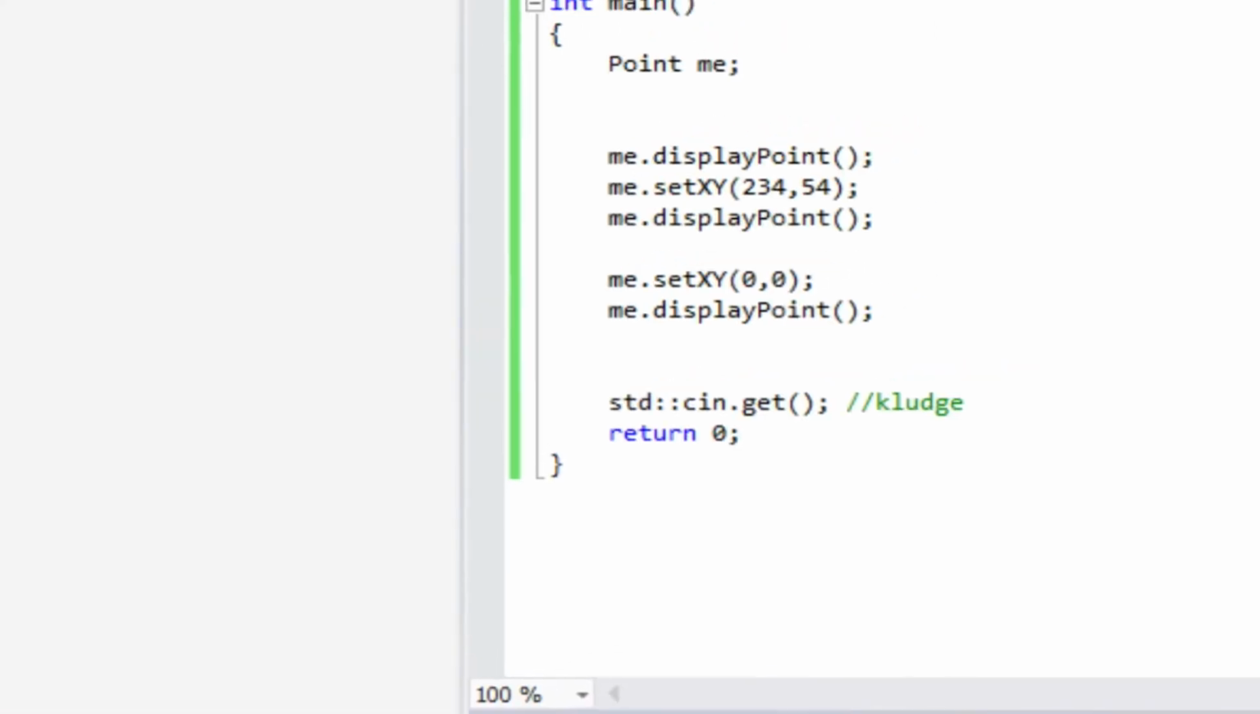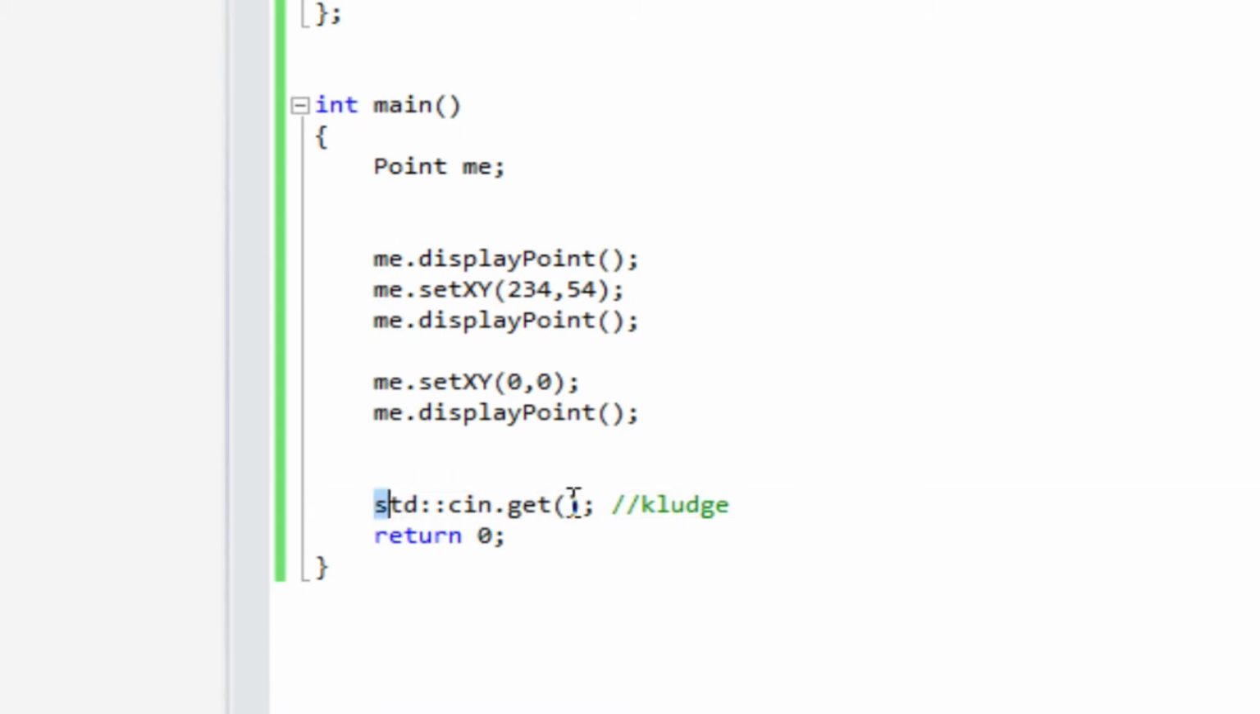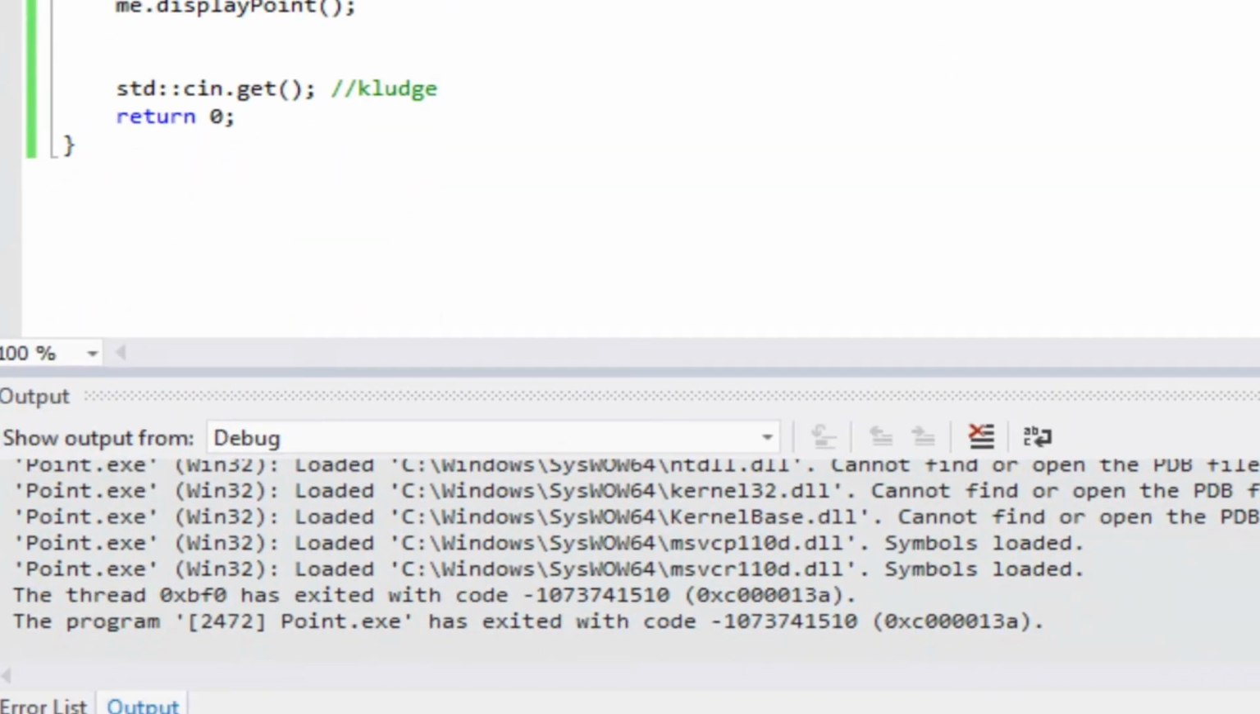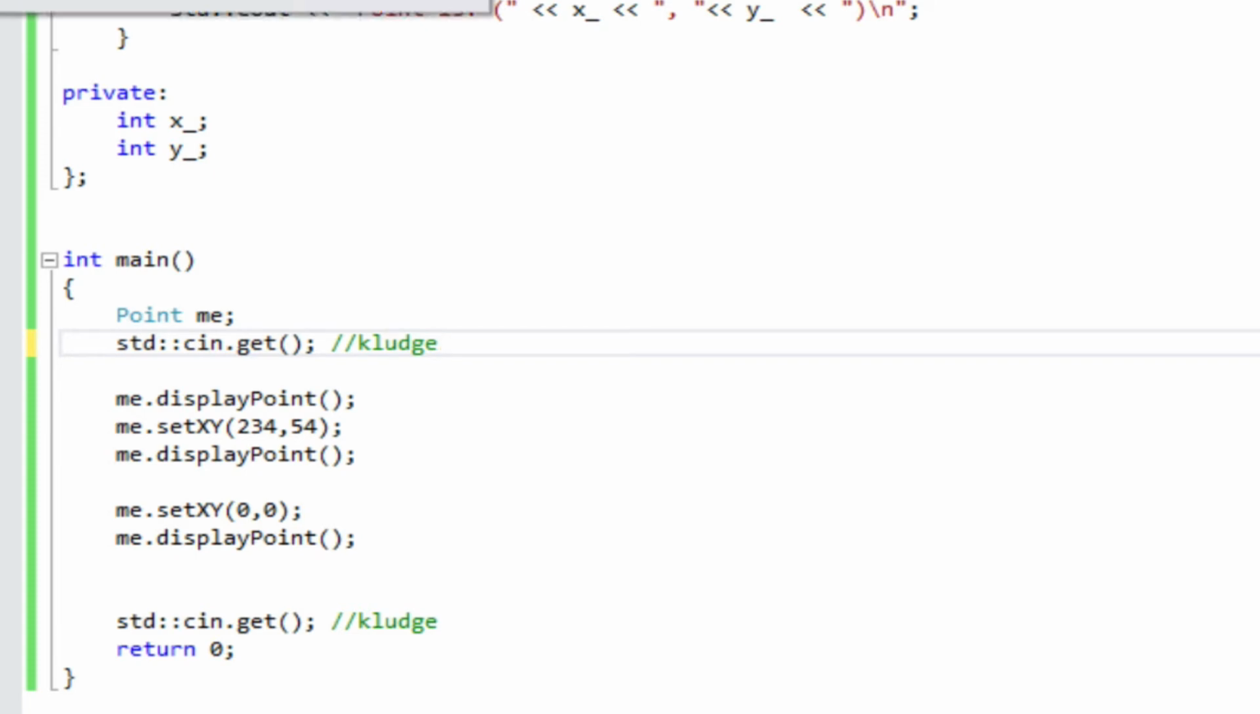Let me, to make it really clear when that constructor is running, move my kludge up here. And remember, we have that kludge. What it does is it waits for me to hit enter before it moves on. And I have that in there at the bottom to hold the console window open so I can see the results of my program.